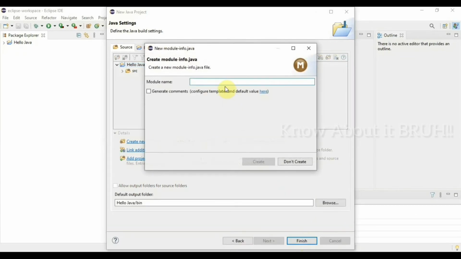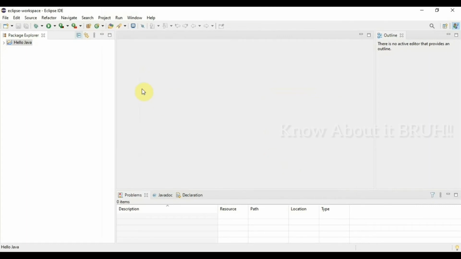If you want to have it as a module, you can give any name to your module, and click Create. But here, I'm not going to create it as a module. So, I'm clicking Don't Create. And finally we have created our first project.